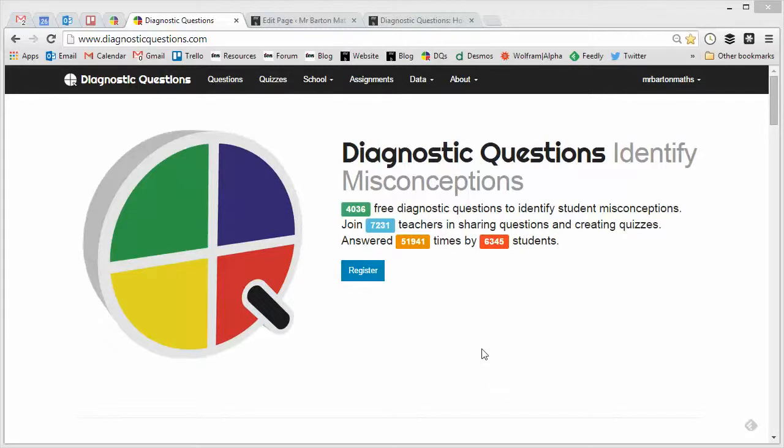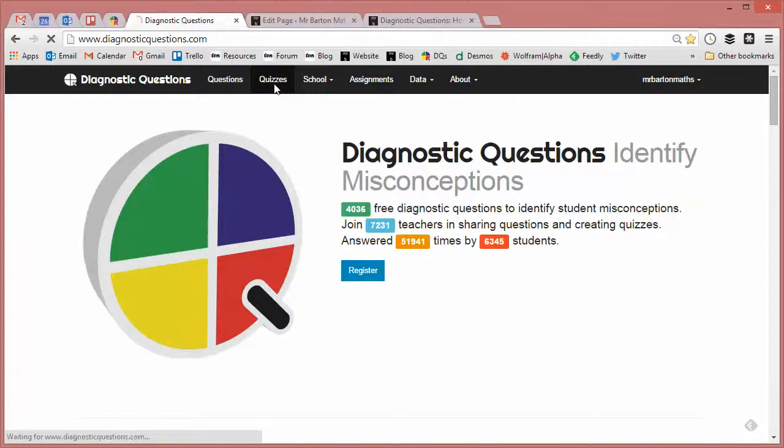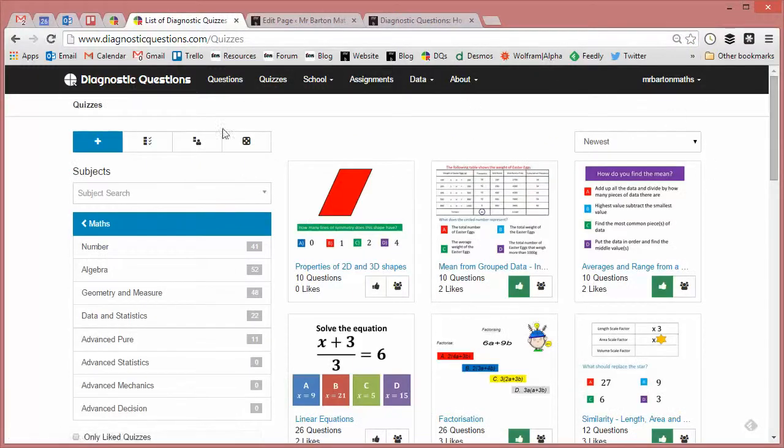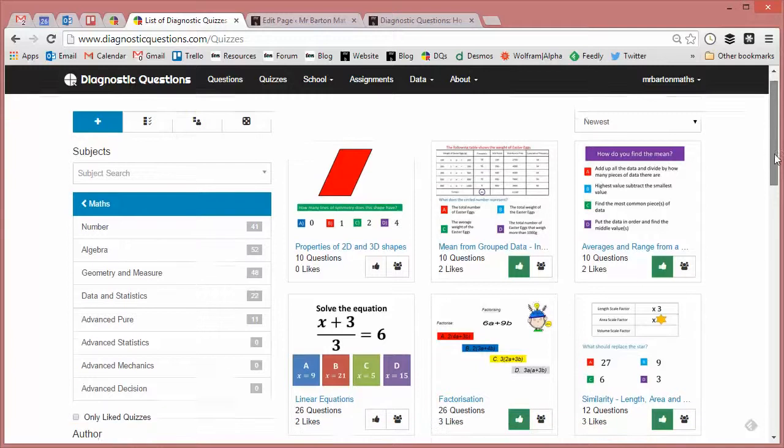So we're all logged into the site, we've got our students in there as well. Let's go and find a quiz for them to do. Now there's two ways of doing this, and I'm going to show you them both. The first is to go through the quizzes page. So if I click on quizzes, I get a list of all the publicly available quizzes and also any quizzes that you yourself have created.